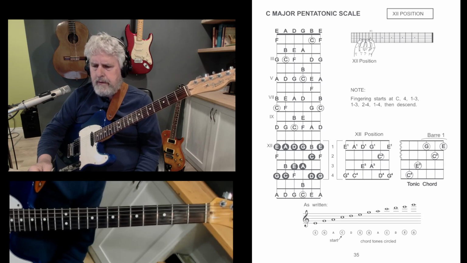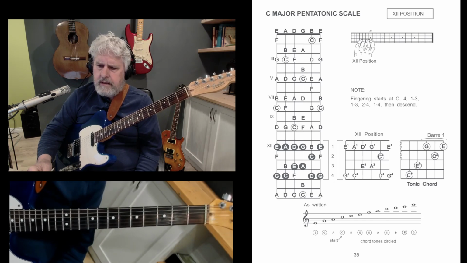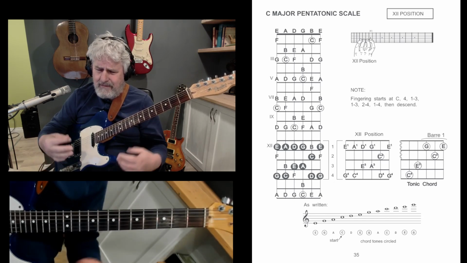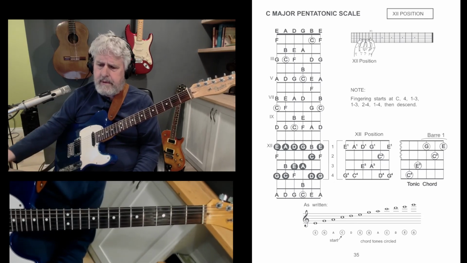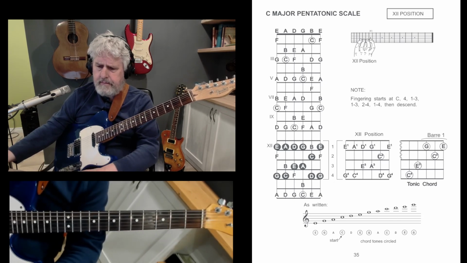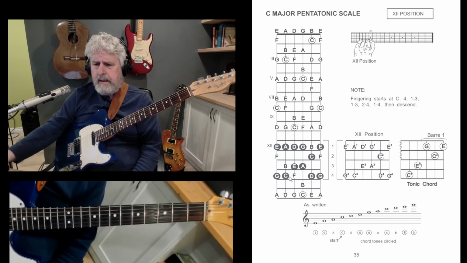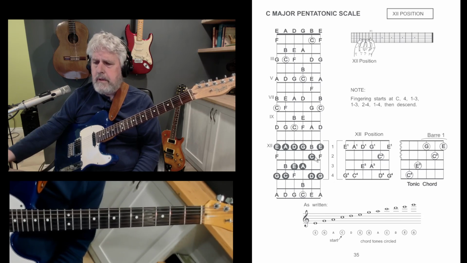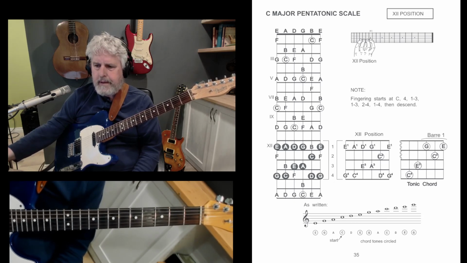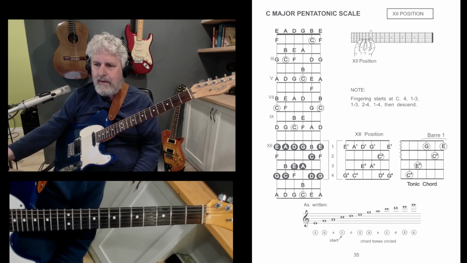Listen to players, you know, like the classic guitar players, classic rock players, like Clapton and Dickie Betts and people like that. And see if you can pick out the sound of this scale, which I'm sure you will be able to do. It's important to internalize not only the fingerings, but obviously the sound of the scale as well.